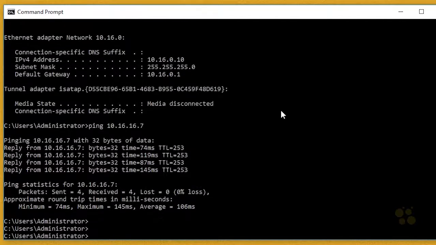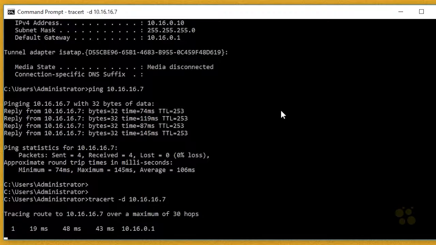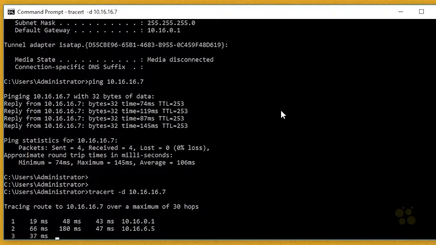Let's go ahead and do a trace. T-R-A-C-E-R-T, that's how we spell it on a Windows computer, space dash D, as in please don't bother to do name resolution on the way, space, and then we'll put in that same IP address of 10.16.16.7 and press enter, and we'll follow the bouncing ball.